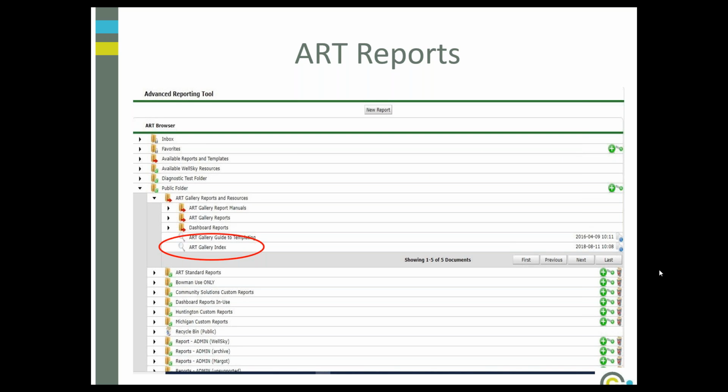So just a few things to mention when we're using ART. If you want to know all the options of the ART reports, and there are a lot, in the public folder and under the ART gallery reports, there's something called an ART gallery index. That index will actually show you all the options and give you a brief explanation of what is in the report and what that report is used for. So it's a great way to really figure out which one you want to be running.